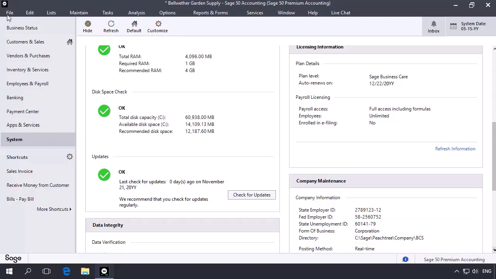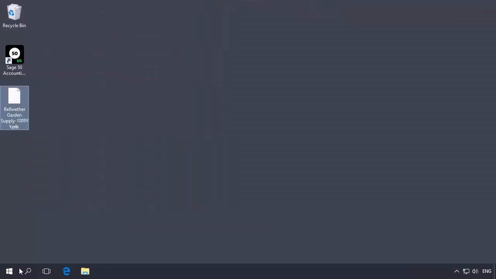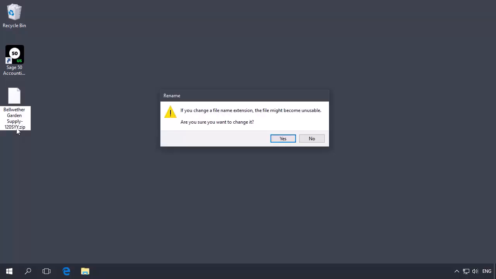Now exit Sage 50. In Windows, place a copy of a Sage 50 backup containing undamaged data on your desktop. This backup should have the file extension PTB. On the Windows desktop, right-click on the PTB backup and select Rename. Rename the three-letter PTB file name extension to zip. Click Yes to the rename prompt.